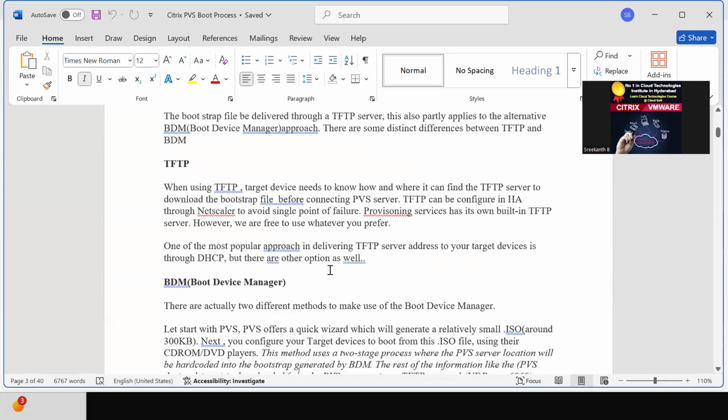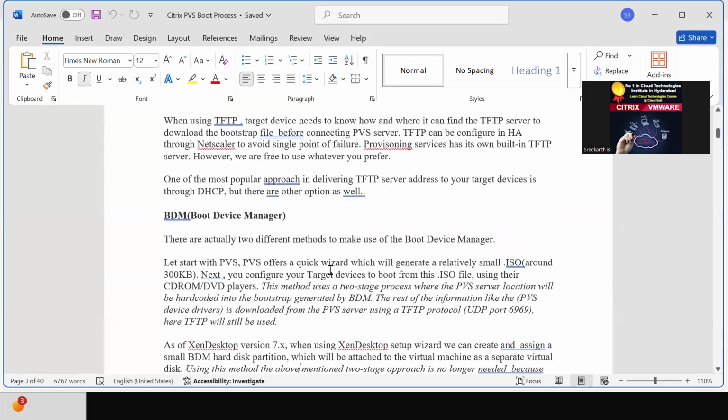BDM is used for security purposes also, I think. No, even PXE is very secure. DHCP and all these communications are very secure, not in an outside network, only within the office network. With BDM, again, you need to burn that ISO and attach it to a DVD or maybe the USB, which is a long process. Yes. And there is one more solution also.